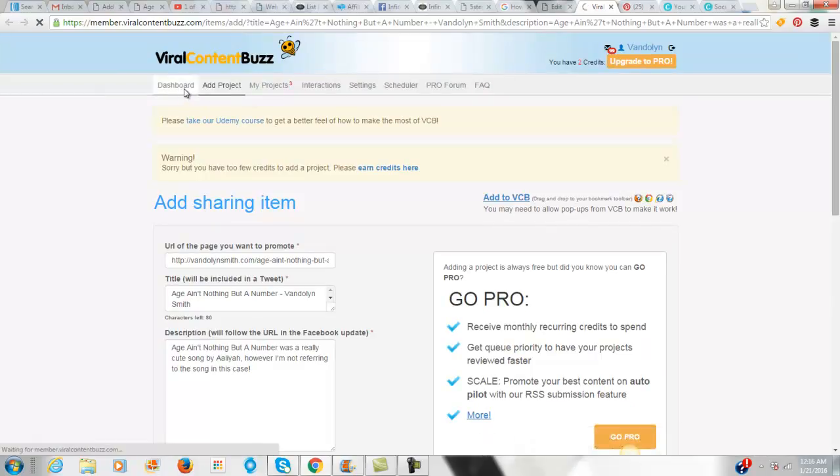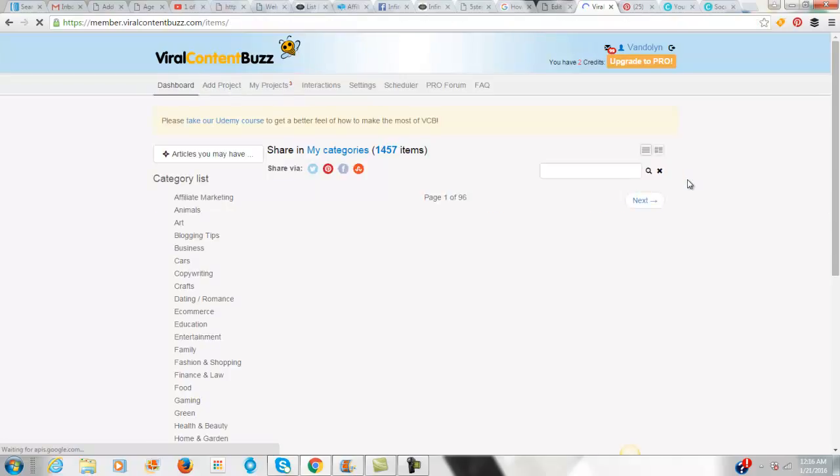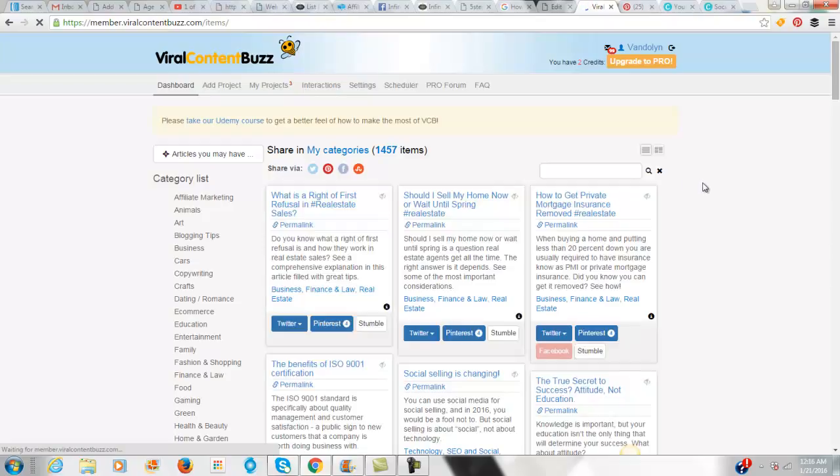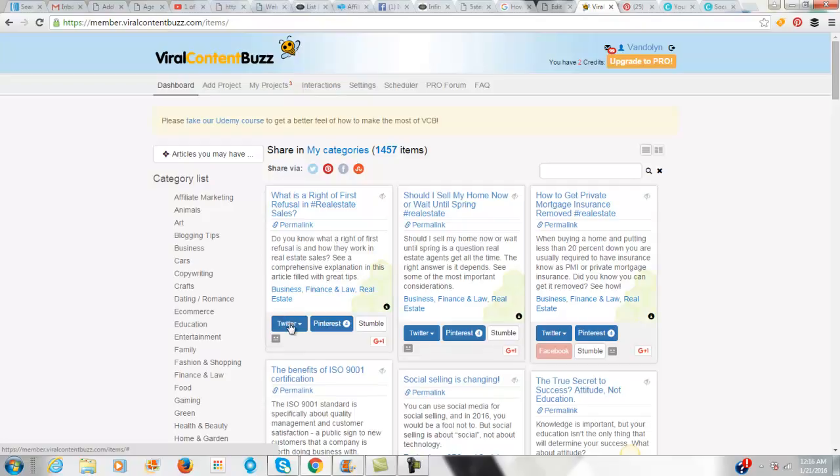So you go to your dashboard and there are categories where I can choose to look at other blog posts. These will come up and I can just click on Twitter and it'll assign me points for sharing this blog post. That's how you gain points so that you can have your content shared. So it's a handy dandy little website. I really, really love it. Like I said, it's one of my favorite strategies for sharing my blog posts.